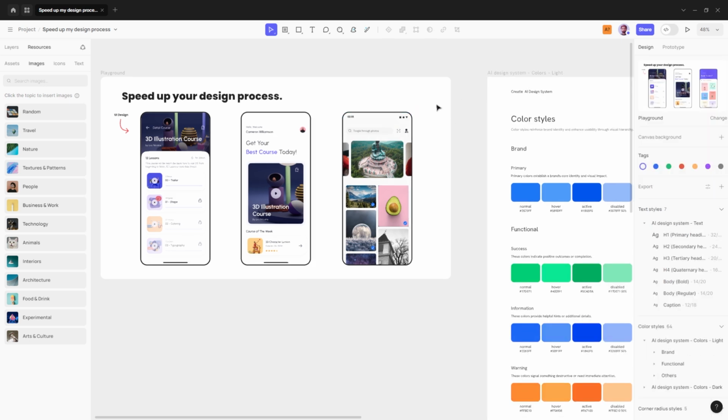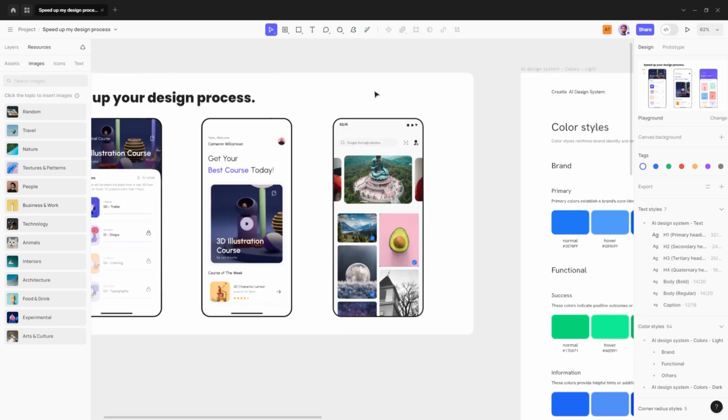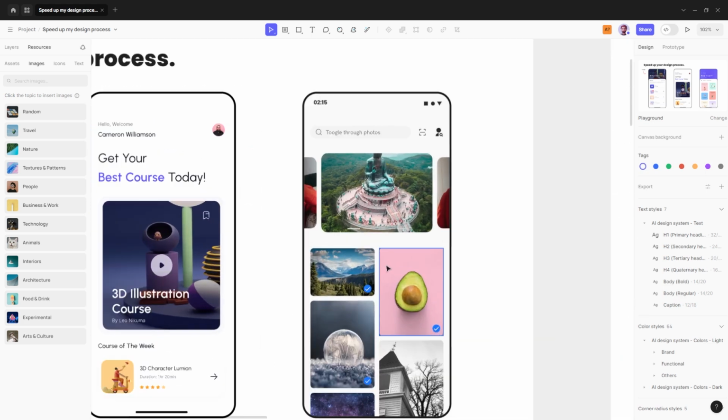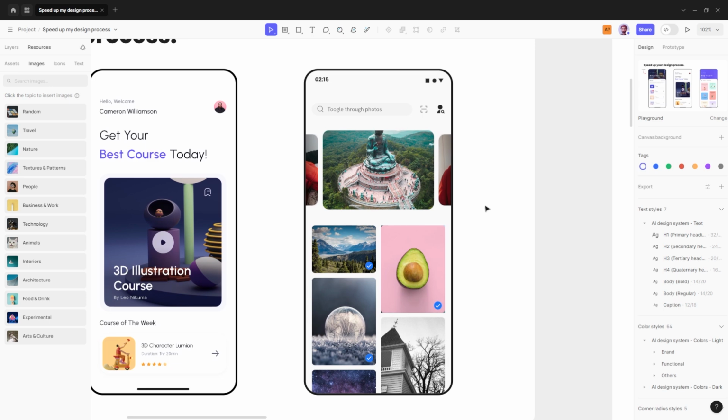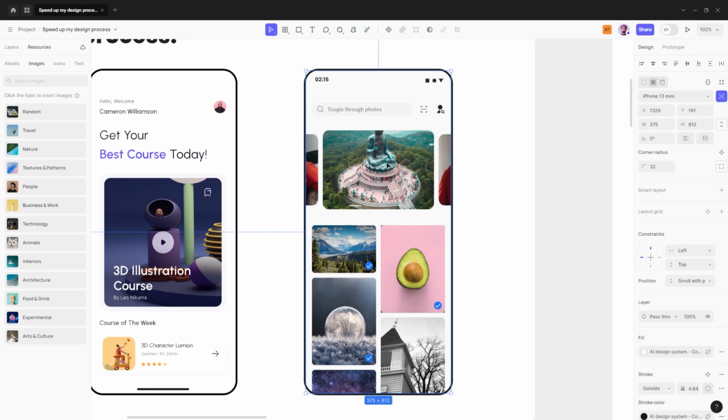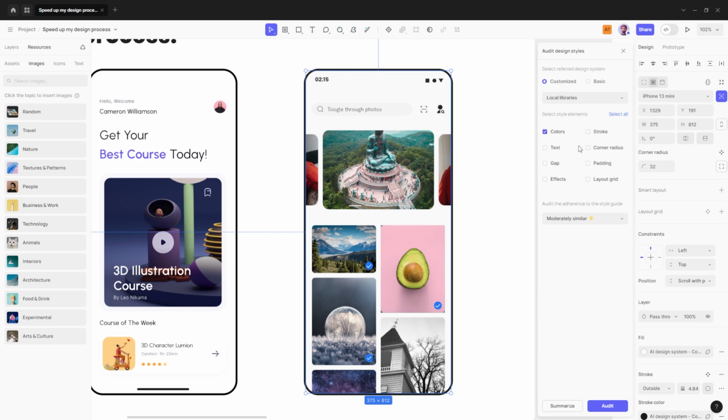And one more thing, Creatie also has a feature called Design Auditor. This feature allows you to check whether the elements in the design adhere to the design system. Let me show you how it works. First, we need to select the frame that needs to be checked, and then turn on the audit function here. You can see the details on the right sidebar.